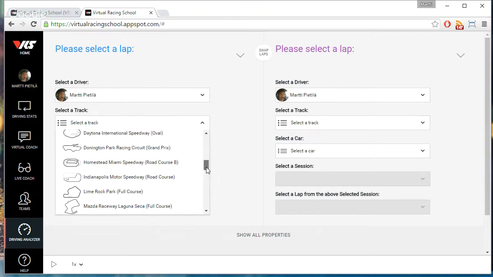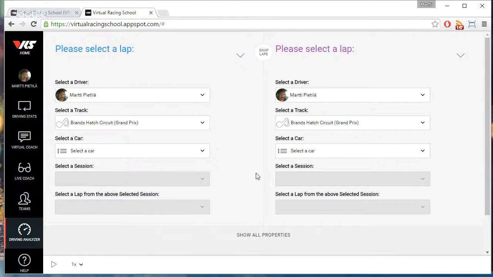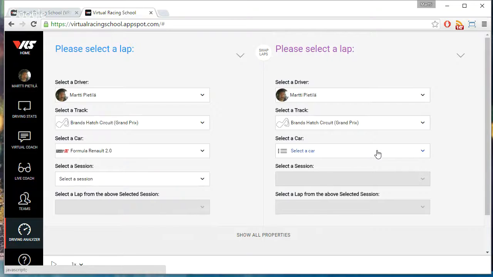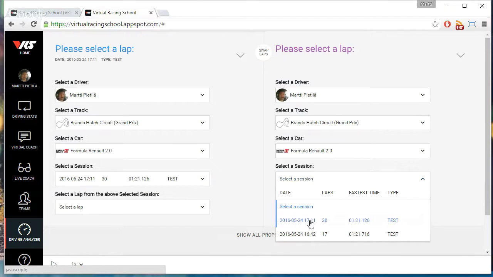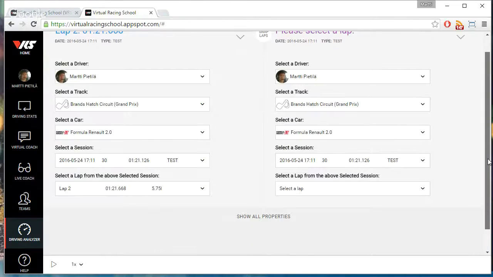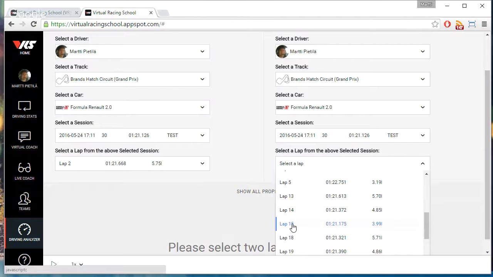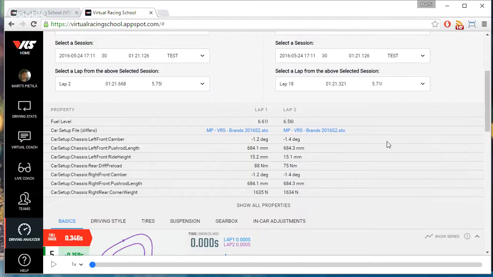We're just first going to look at the latest, actually my data pack for the Formula Renault 2.0 for Brands Hatch. I'm just quickly going to pick a couple of laps here. Just start the data with my first timed lap, basically. And I already know that on lap 18 I had made some setup changes, which you're able to see here. Now this is quite handy.